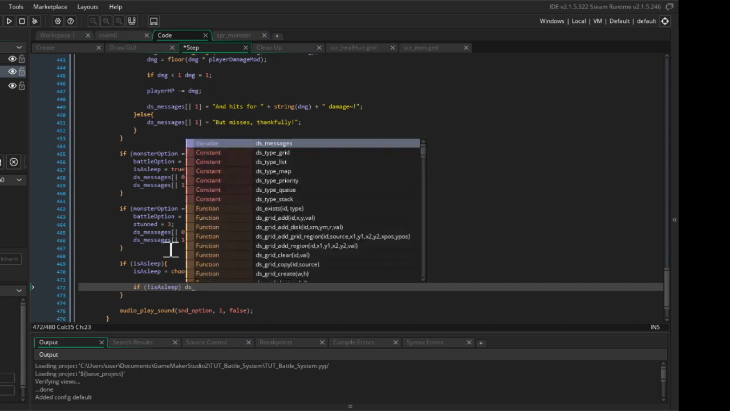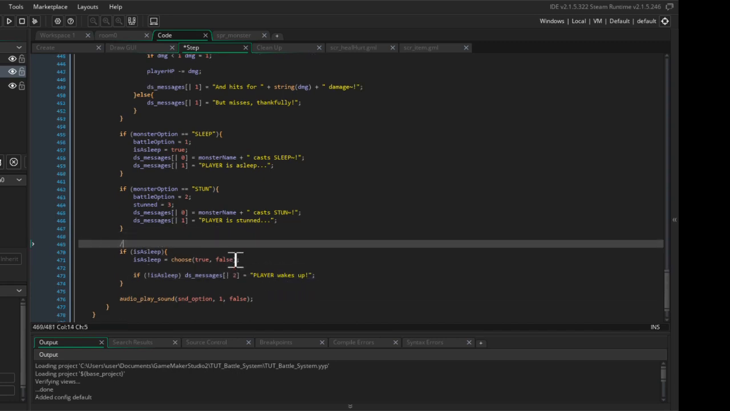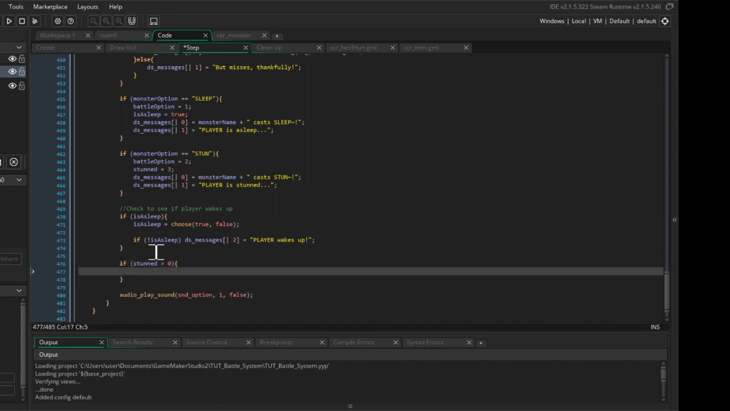If not asleep, so if it became false, then DS messages 2 equals "player wakes up." So that's asleep. And then for stunned, we'll say if stunned is greater than 0, stunned minus minus, so decreases by 1. That's just the same as saying stunned equals stunned minus 1. It's just a faster way of typing it.